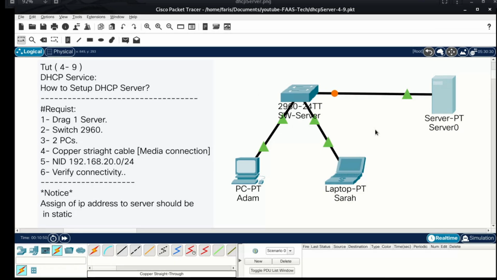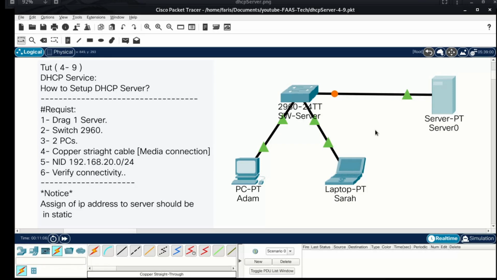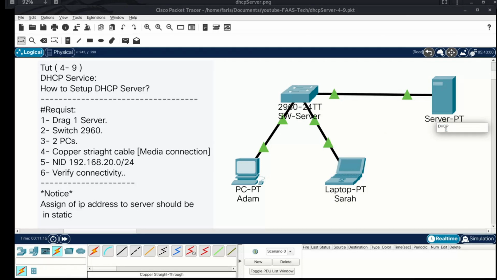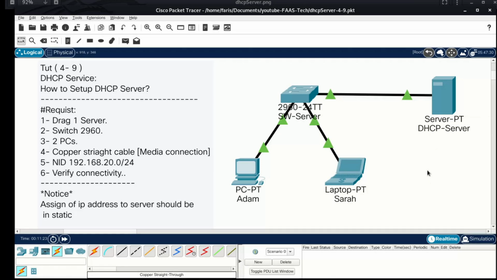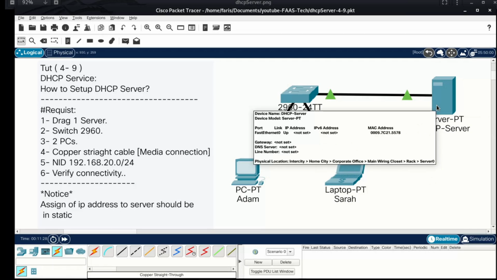So now we have the topology as shown here, connected but with no functional ports. Why? Because there are no IP addresses distributed on this topology. First, let me highlight this and name it, for example, DHCP server. This is just for explanation. As you can see, it's the DHCP server, and we need to apply an IP address to this DHCP server.